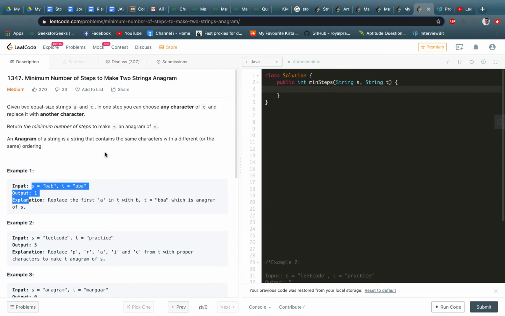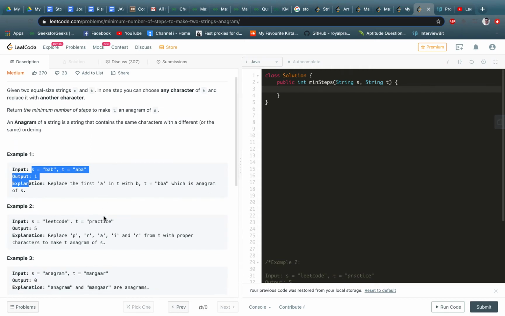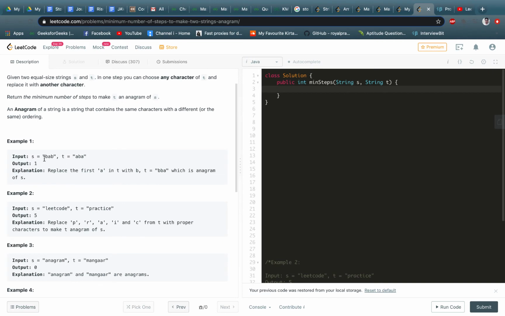So yeah, two strings are called anagrams if they have exactly the same letters. The order of the letters could be different, but those letters should be the same. So in this question, the first string s would be given to us, and we need to find out the number of steps in which we can make string t an anagram of string s.